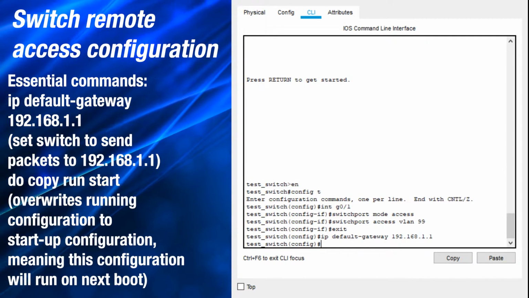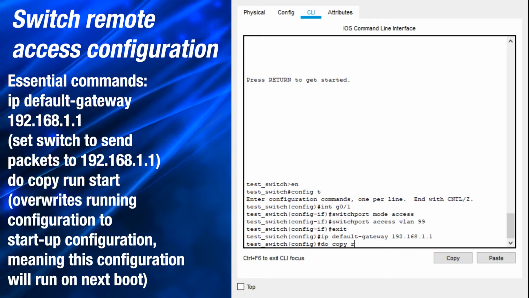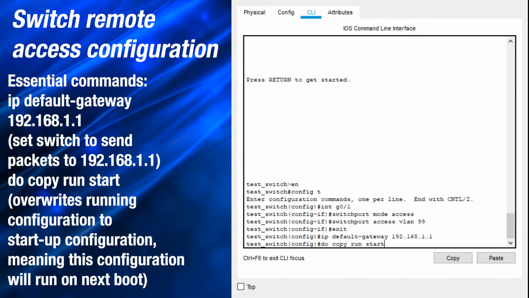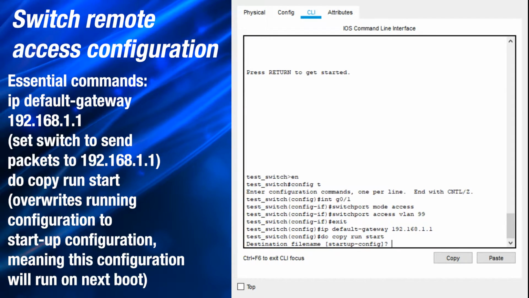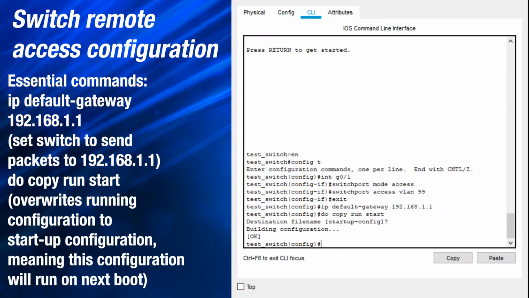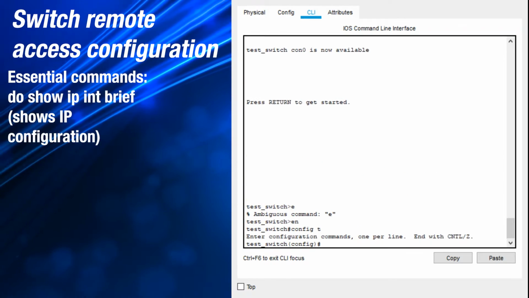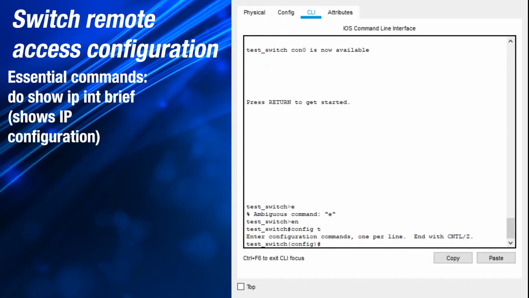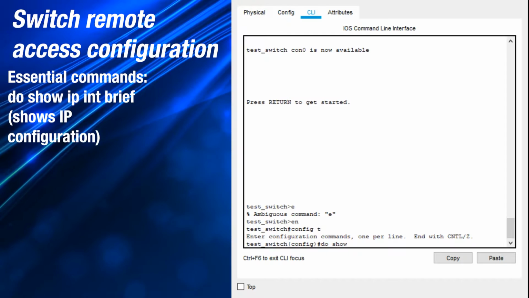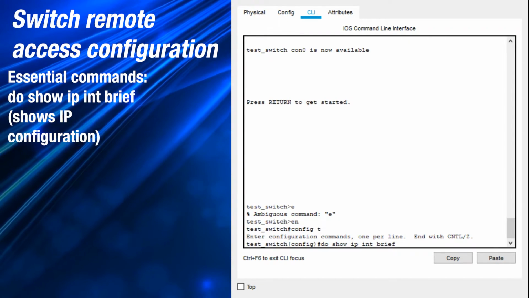Now would be a good time to save our progress. Normally to do this, you have to go into privileged exec mode and then type copy run start, which is short for copy running-config startup-config. If you want to check out the switch virtual interface, type do show ip int brief.